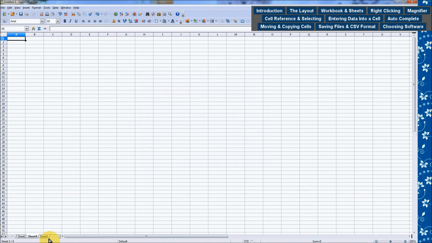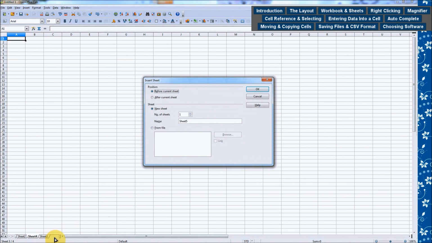Another reoccurring theme which we will come across are the number of ways which to carry out a single task. So staying on the sheets, instead of right clicking to bring up the insert option, we can just simply click on the bar here and bring up the insert sheet again.